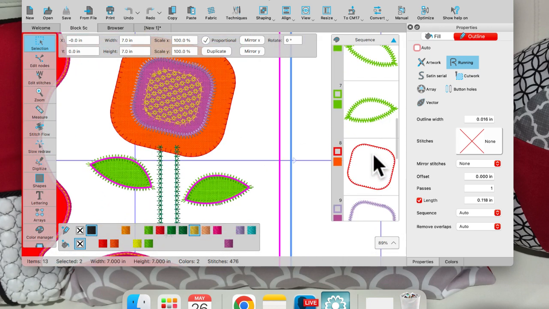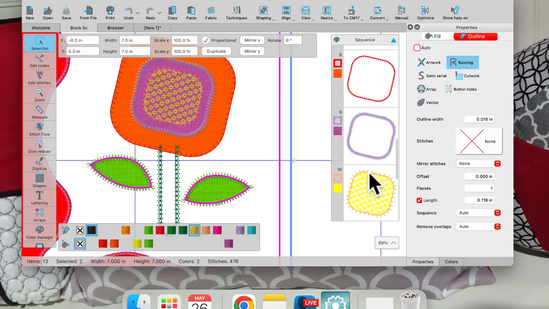And when you go through your sequence window, you can see that this is 2 colors. This one is going to be 2 colors. And this is a different one. It's still 2 colors, but it's not an applique. And we'll do that one next.